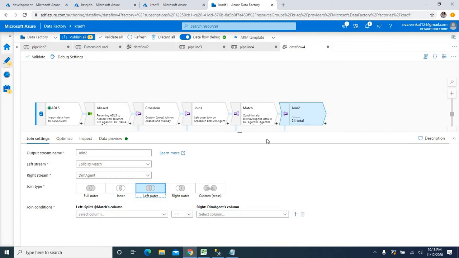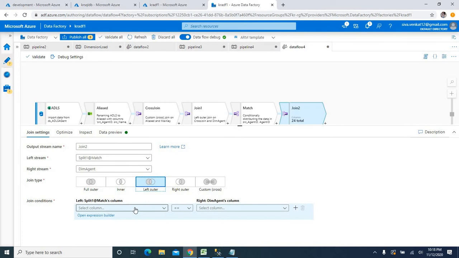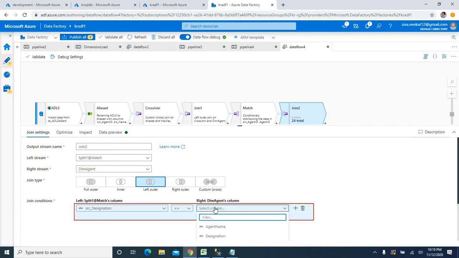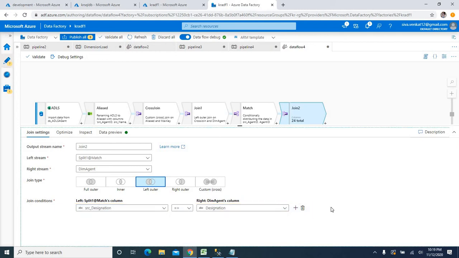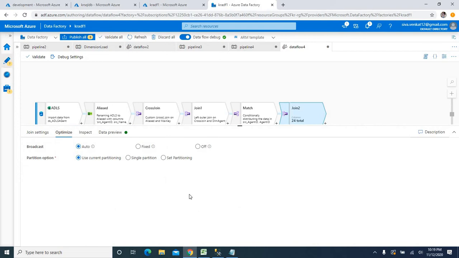All right, and here the matching condition is, this time we're going to compare designation from our source file with designation in our target table. So SRC designation equals designation from our target table. And for optimize, I'm just going to select broadcast as fixed, and place the right table in memory. Let me select dim agent into memory.